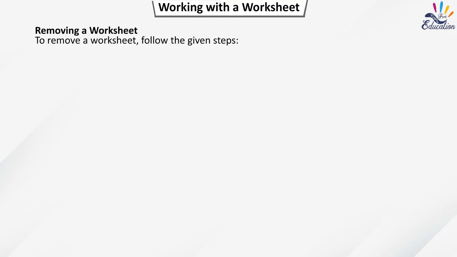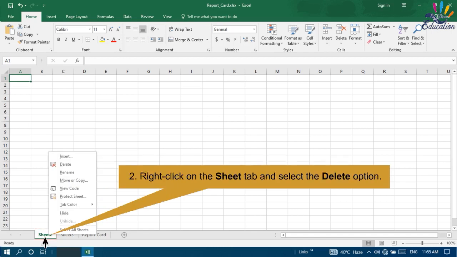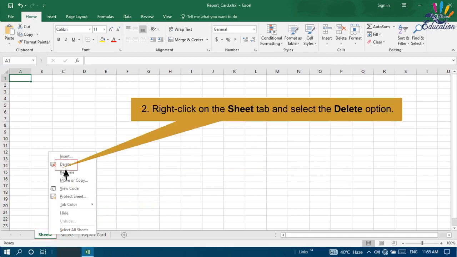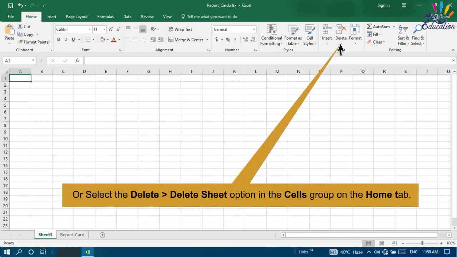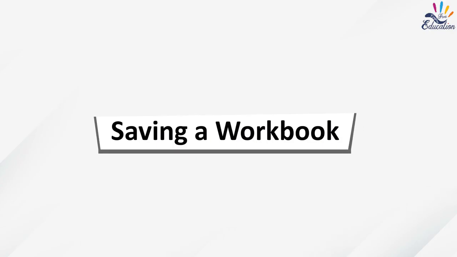Removing a worksheet. To remove a worksheet, follow the given steps. Navigate the mouse pointer to the Worksheet tab that is to be deleted. Right-click on the Sheet tab and select the Delete option, or select the Delete Sheet option in the Cells group on the Home tab.